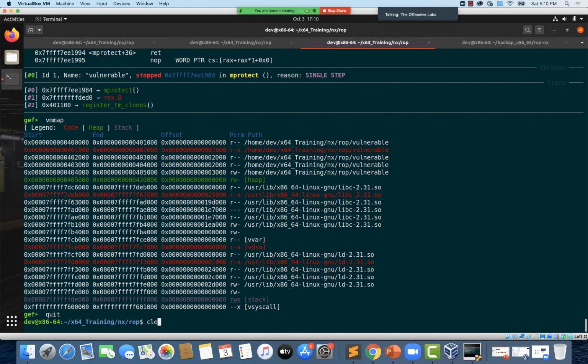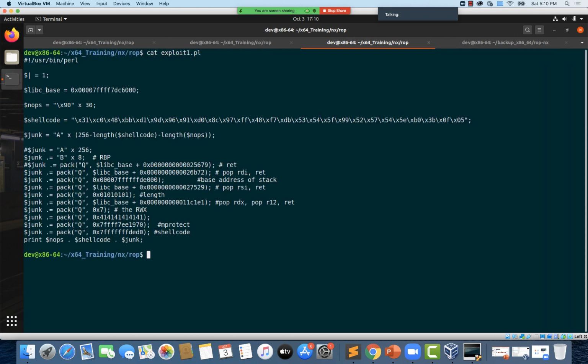Meanwhile, I'll open up the exploit POC if anybody wants to see that. Here it is.